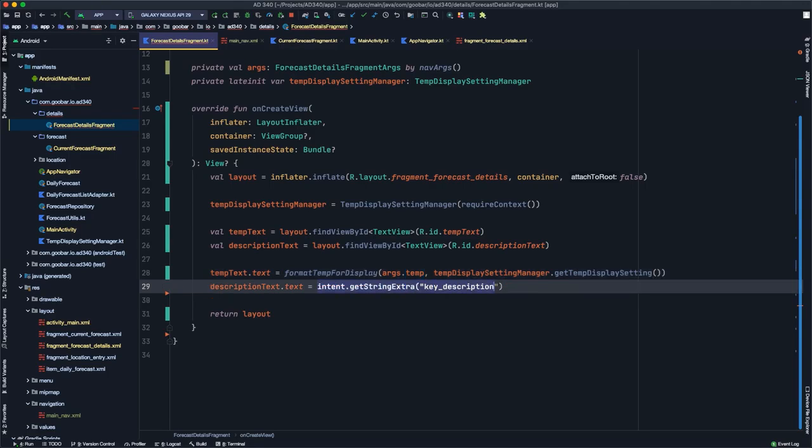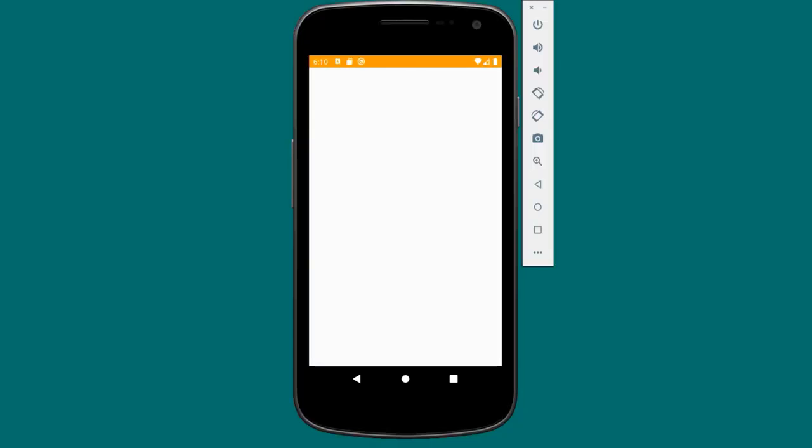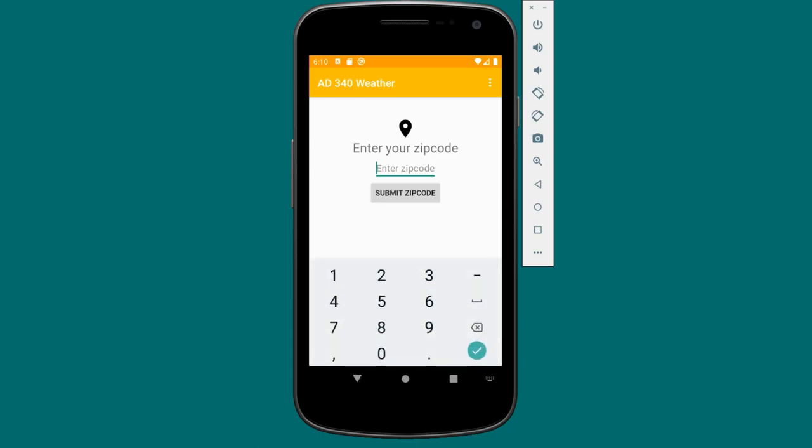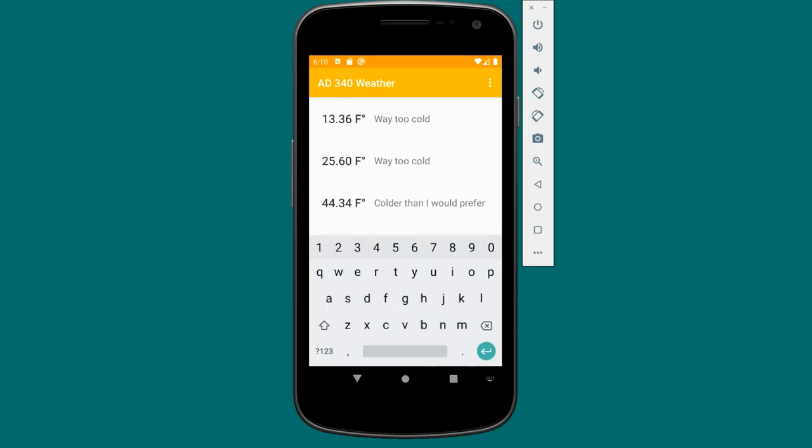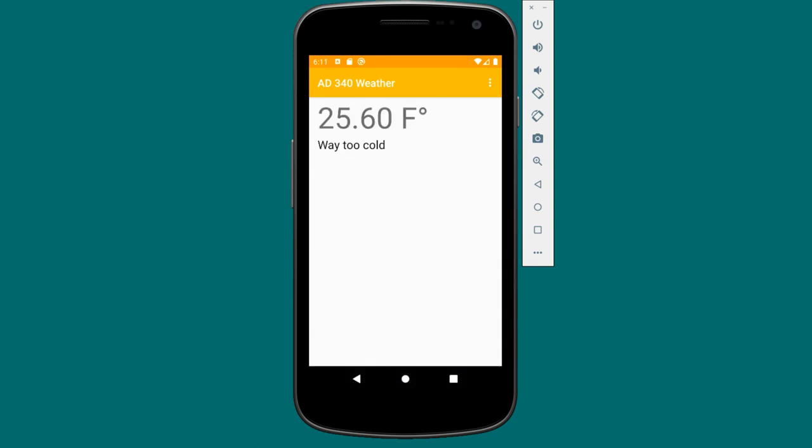And so then down on the next line, where we are passing in the description text, we can type args.description. So now, finally, if we deploy our app once again, we should be able to enter a zip code, click on a forecast, and now finally we see the forecast data, and it's all working with the navigation component behind the scenes.